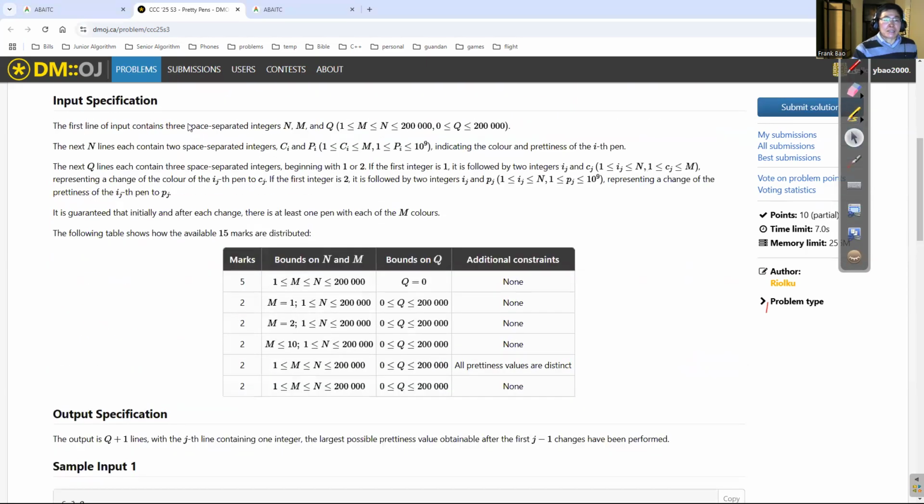I'm not going to read everything for the input. Keep in mind this number could be very big, it's 10 to 5, and this is also 10 to 5. That means no loop is allowed. So don't ever think about using loops, because you already have this Q, and Q is already a loop.